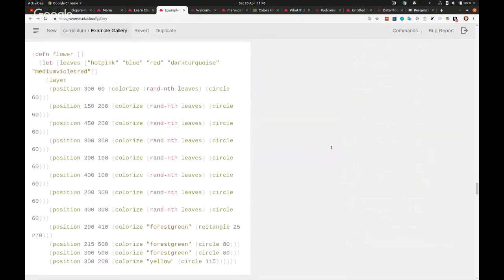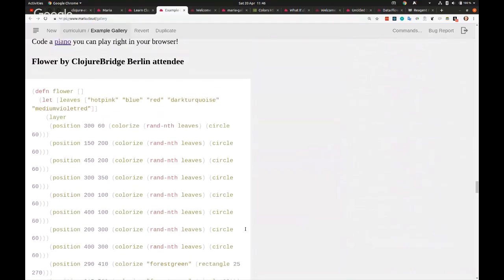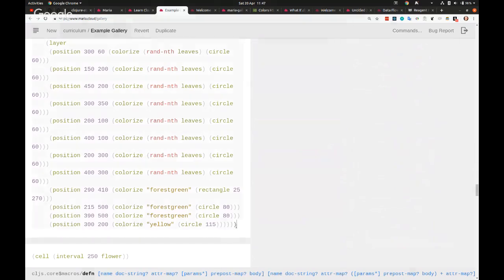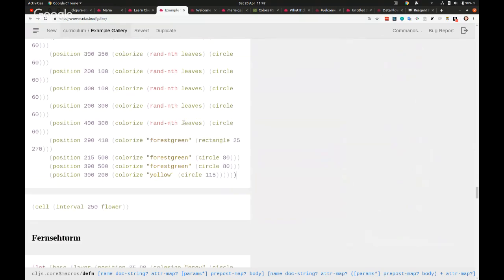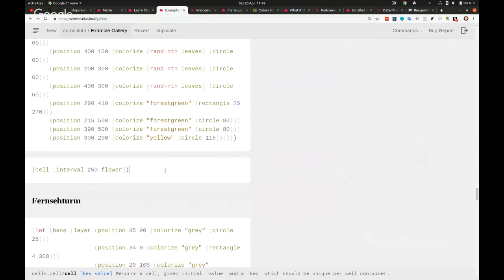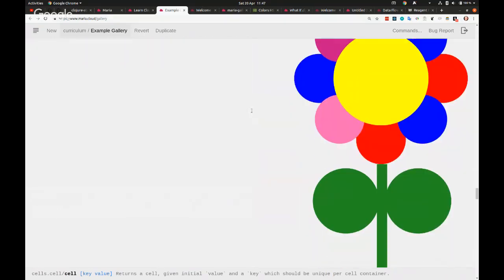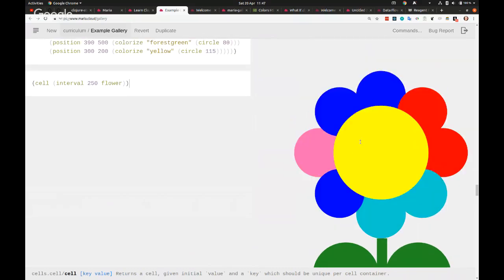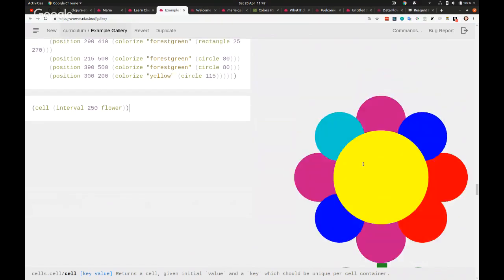Let's see. And then this one is quite cool. It's a contribution from one of the ClojureBridge Berlin attendees, and it's a nice flower. So we defined a flower here, and then we're also putting it into a cell. And what does that do? There we go. Oh, cool. So it's an animated flower, and it's basically animating the actual petals of the flower. You can maybe do a smiley face in there that changes with the animation as well.